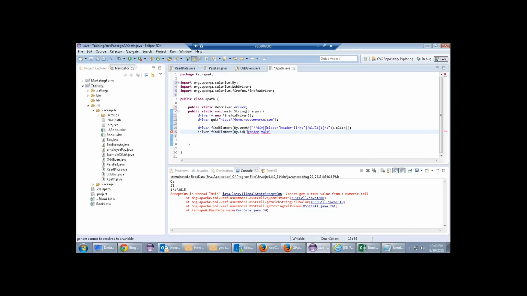Gender male and click, dot click. It's a radio button, right? Yes, it's a radio button, and for that also you need to use the method dot click.